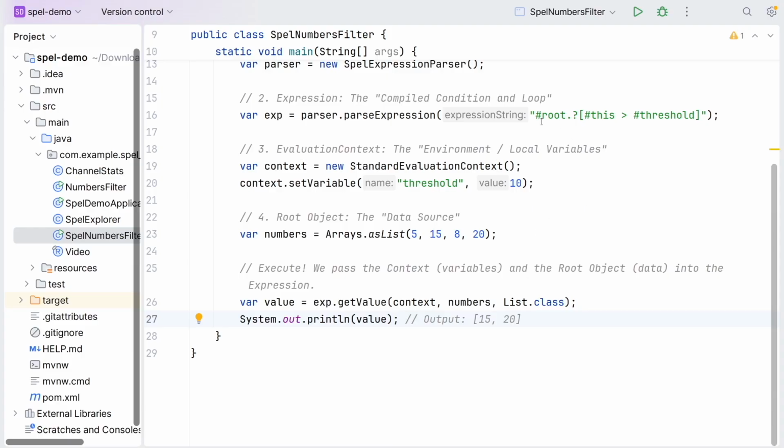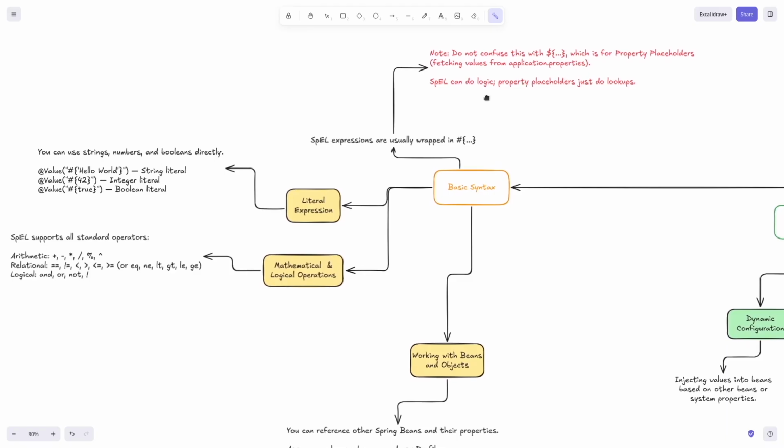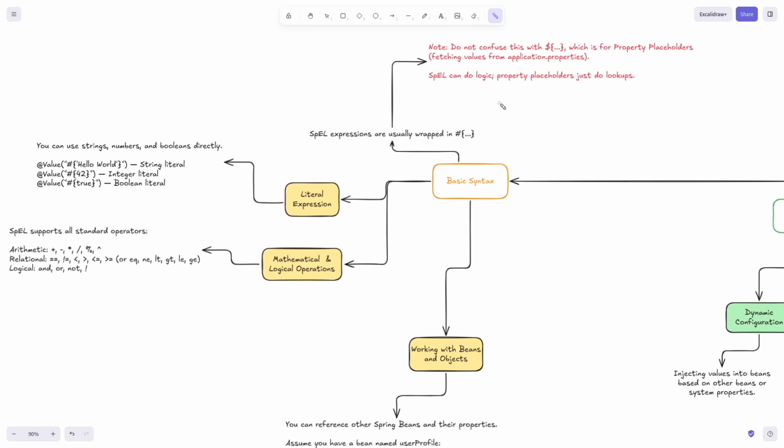Now, how to understand this expression, how to write these expressions, that we need to understand. For that we need to understand the syntax of SpEL, and we are not going to use SpEL like this. There is a better way to use SpEL, and we are going to use it like that. Now let's understand the syntax.